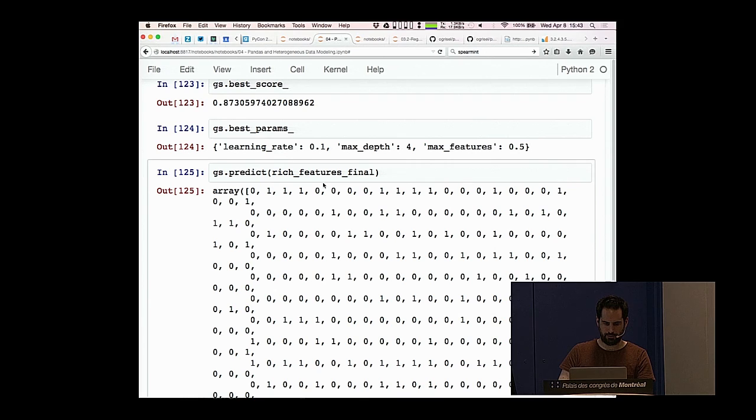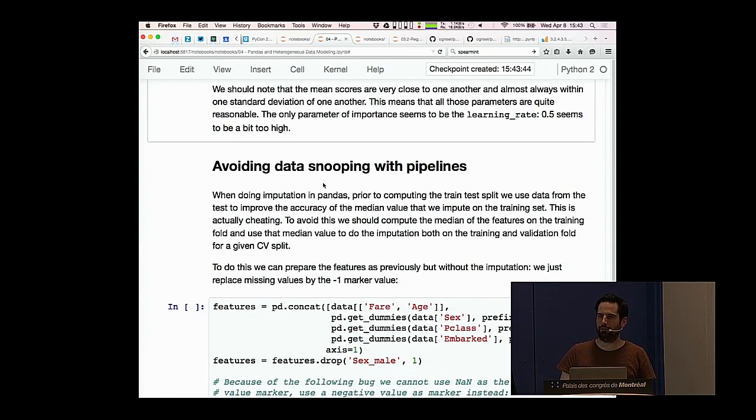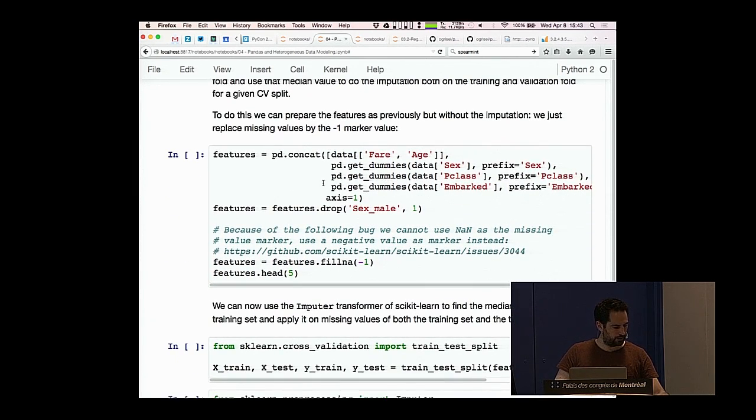So I'll just clean my notebook. Okay, so I think that's it for parameter search. Do you have more questions? No?